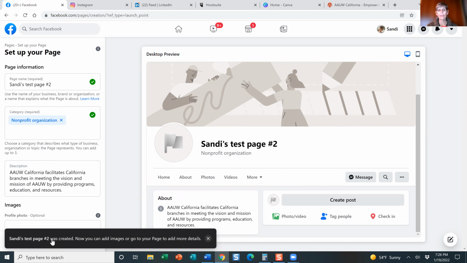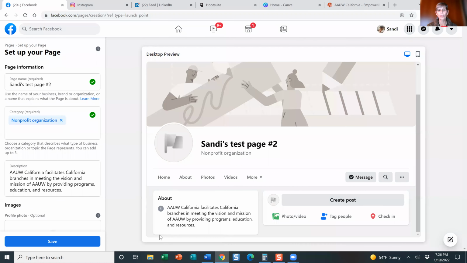All right. So now, I've read a couple of things. One is you can go into settings and you can unpublish it now that you've done it and work on it while you're getting your stuff together.